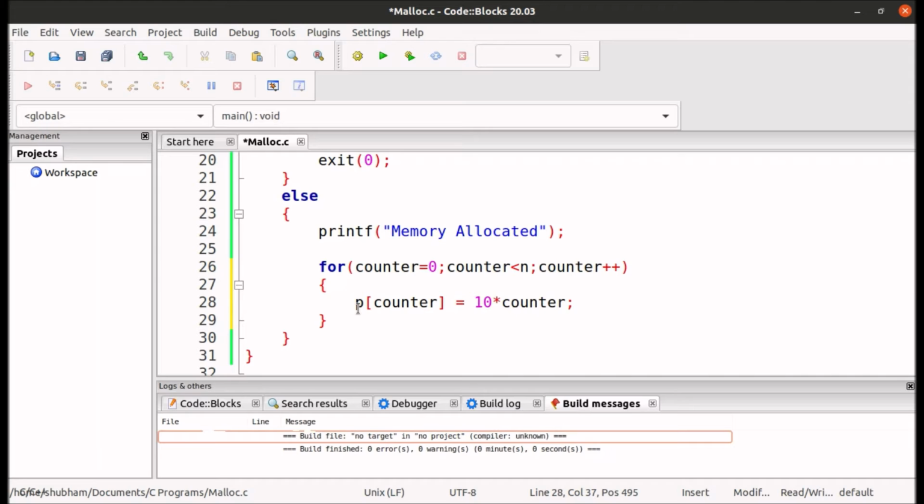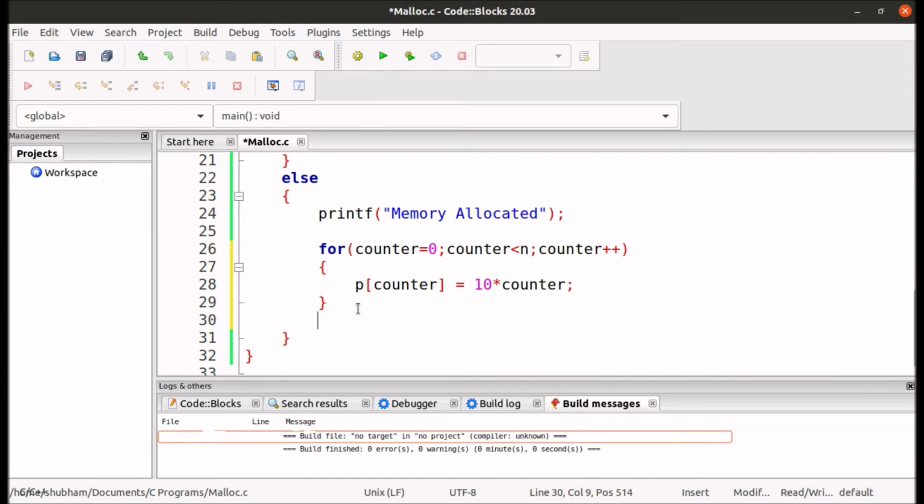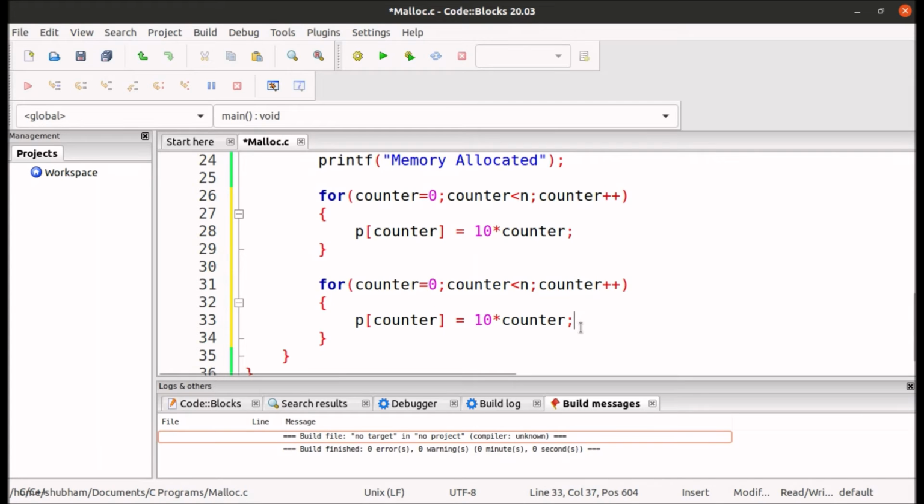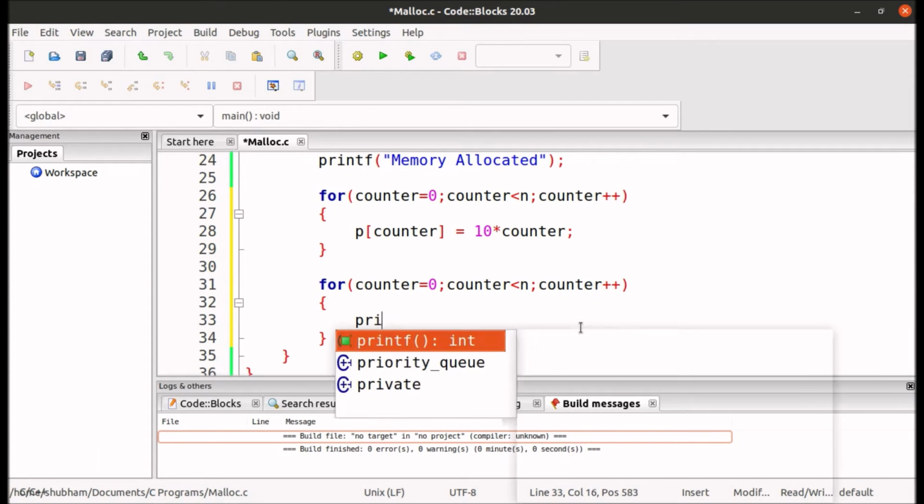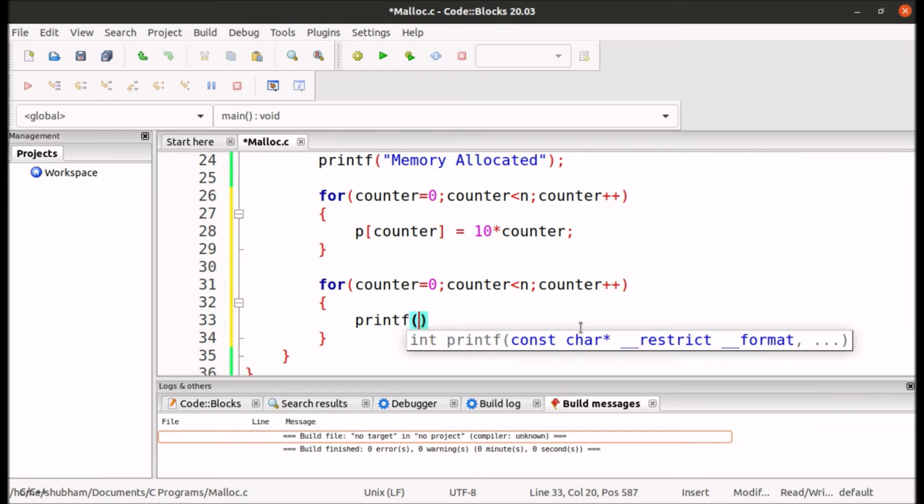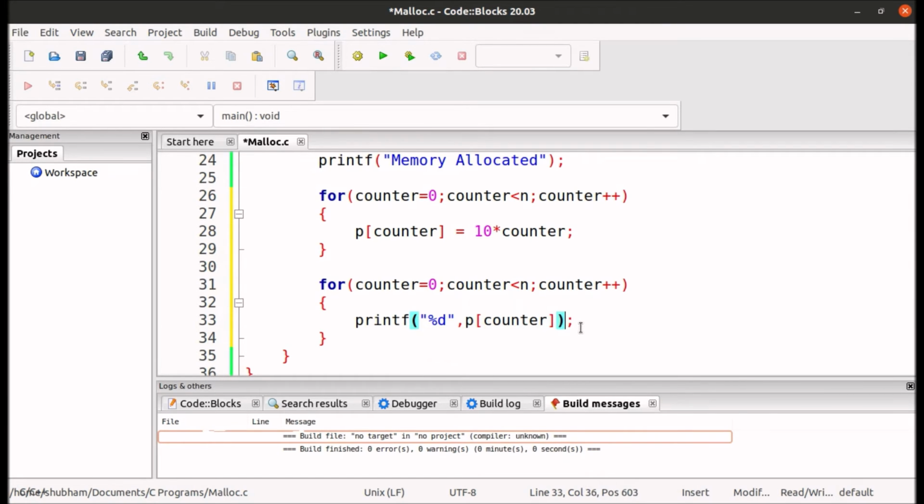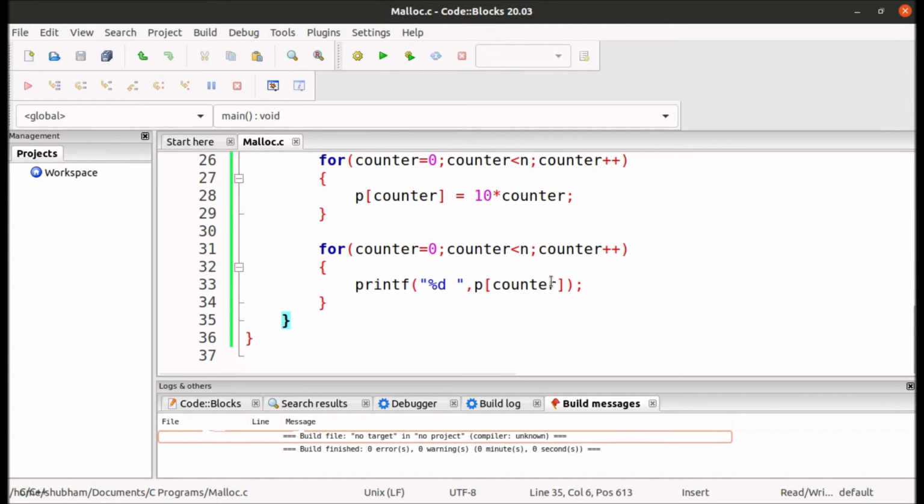And after that we will again copy this loop and print the values. Let's print the values using printf("%d", ptr of counter), and let's have a space after every element. And let's print a statement before actually printing the values.